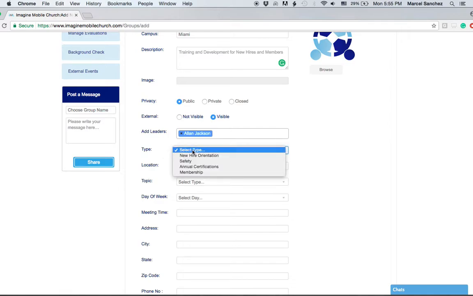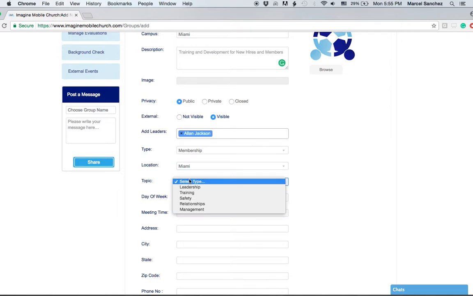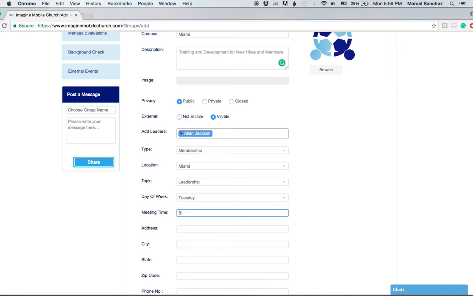So we're going to select this is going to be a membership group for all of your members. The location is going to be at the Miami campus. And if you don't have a campus, then it'll just show blank. The topic here, it's going to be leadership. Select the day of the week. It's going to be Tuesday. The meeting time, we're going to put here 8 a.m.